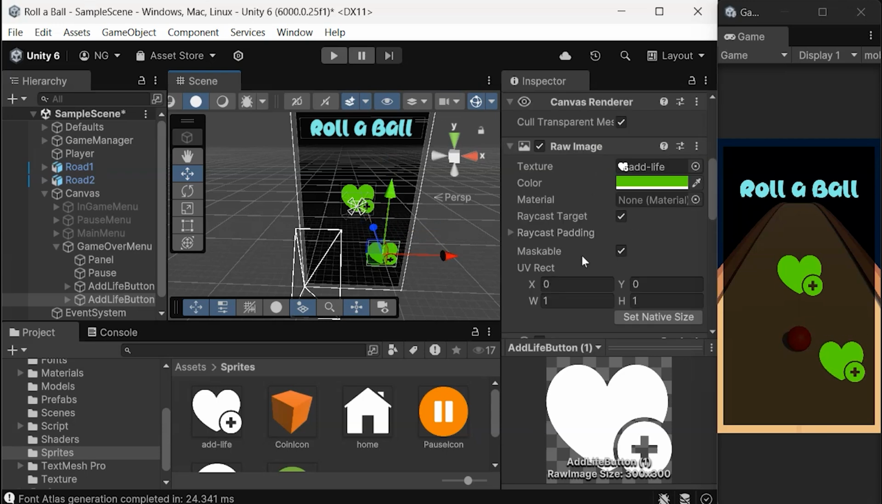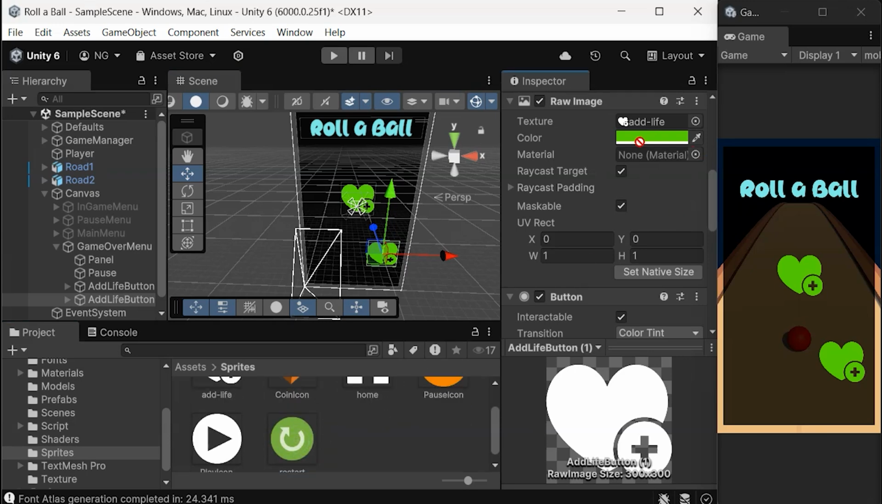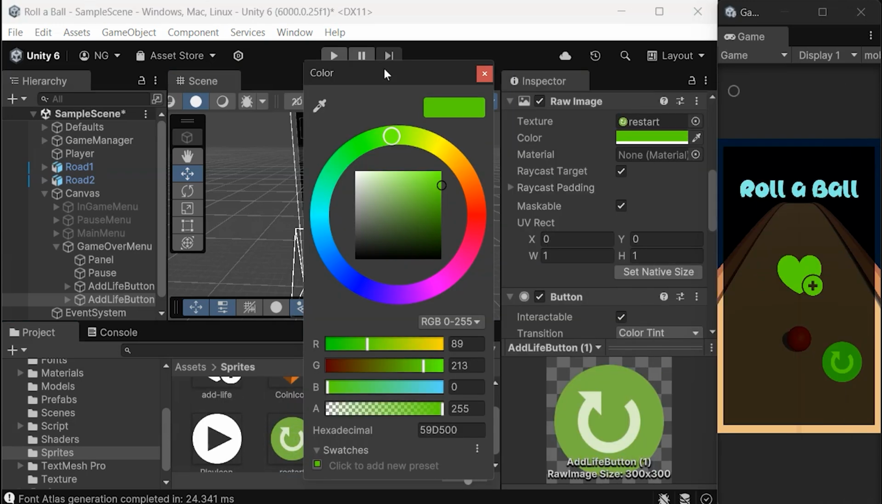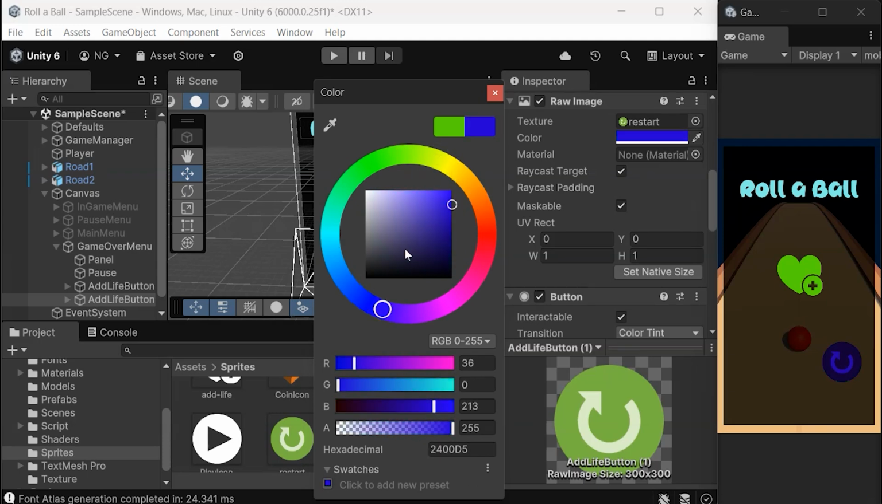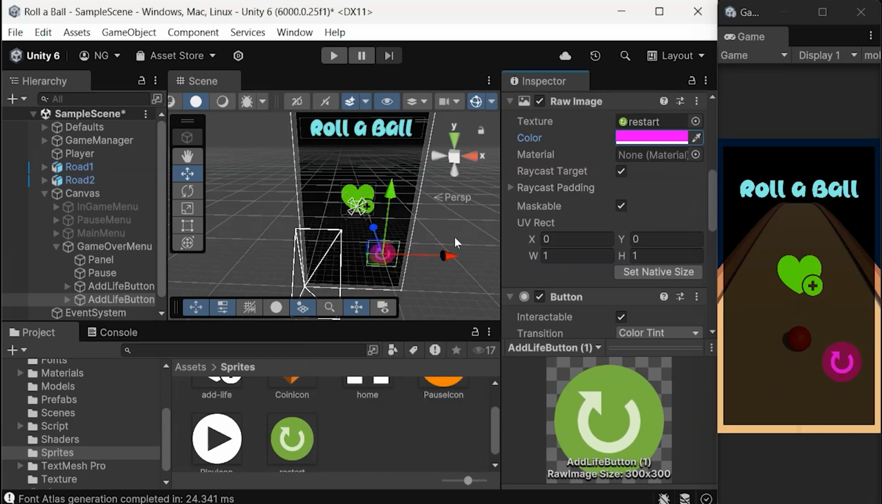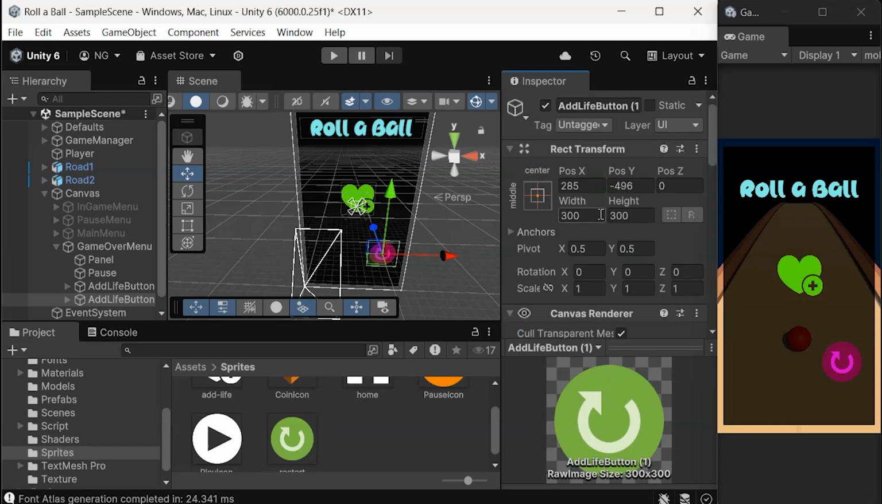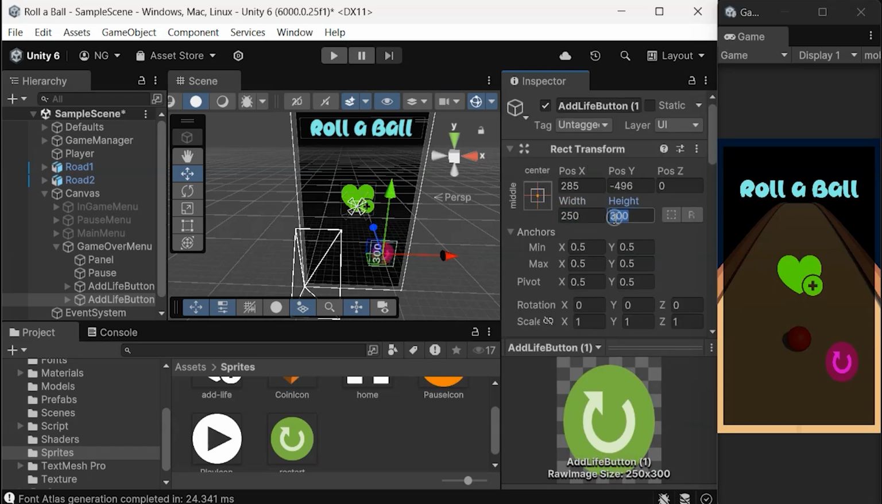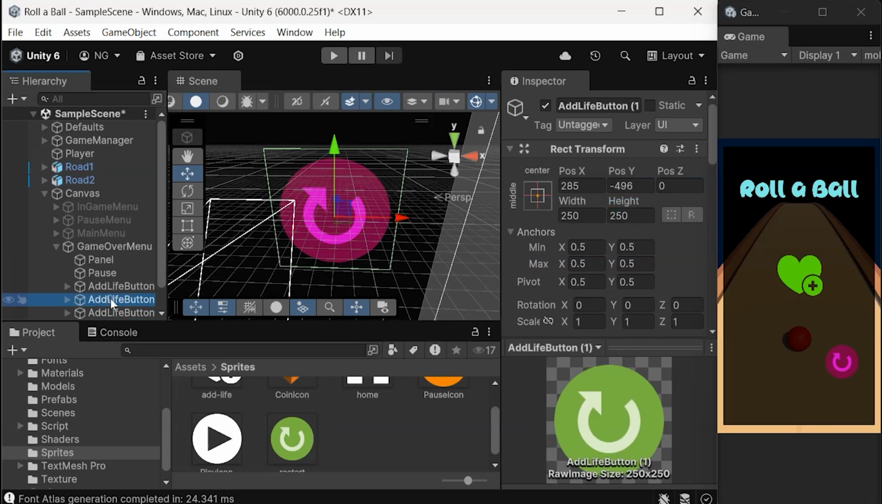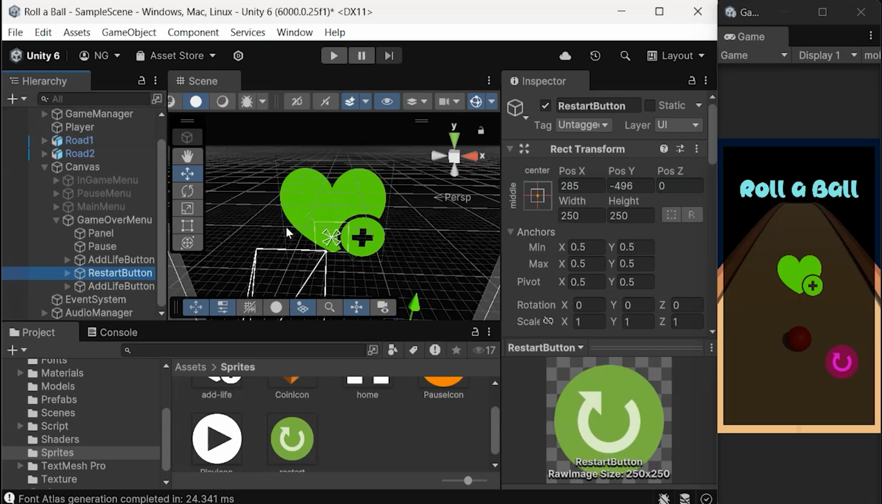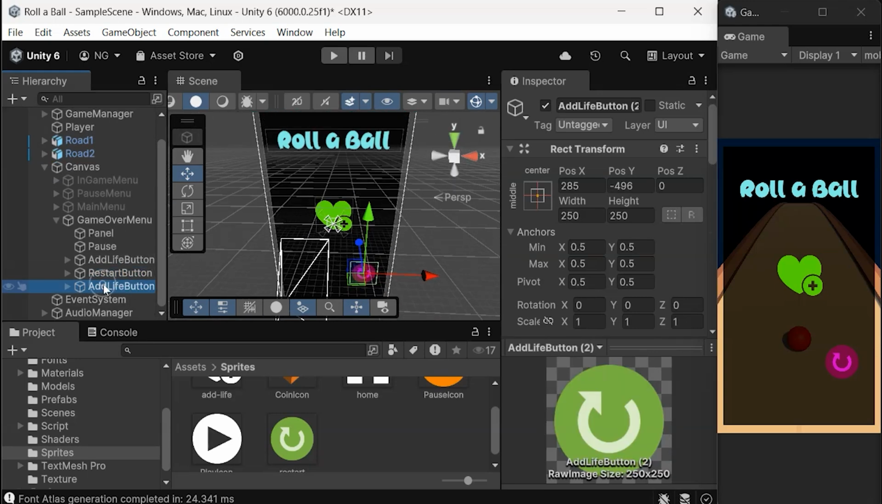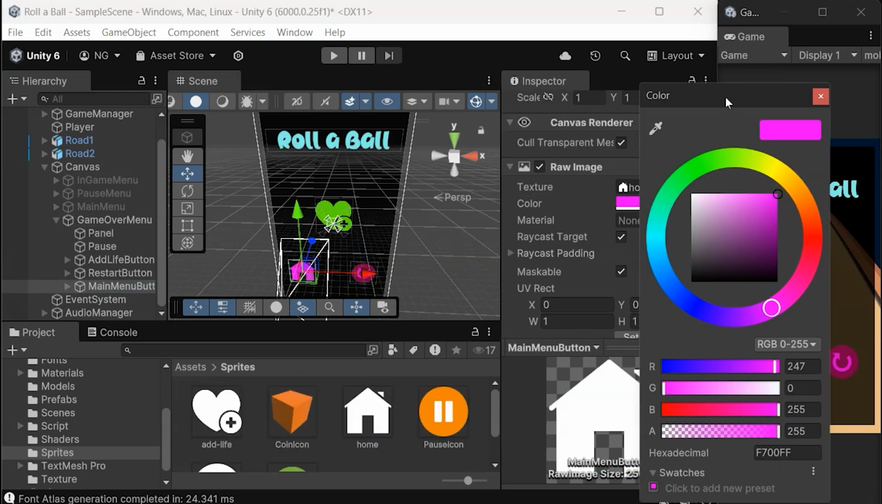Change its icon and adjust its color. A tip here: if you want to customize colors in Unity, it's best to use a white icon, as pre-colored icons may not work as expected. For this button, use a dim color so that the Add Life button stands out more. Decrease the icon size as well, and rename it to Restart button. Now, add another button for returning to the main menu. Adjust its color, size, and position to fit the layout better.